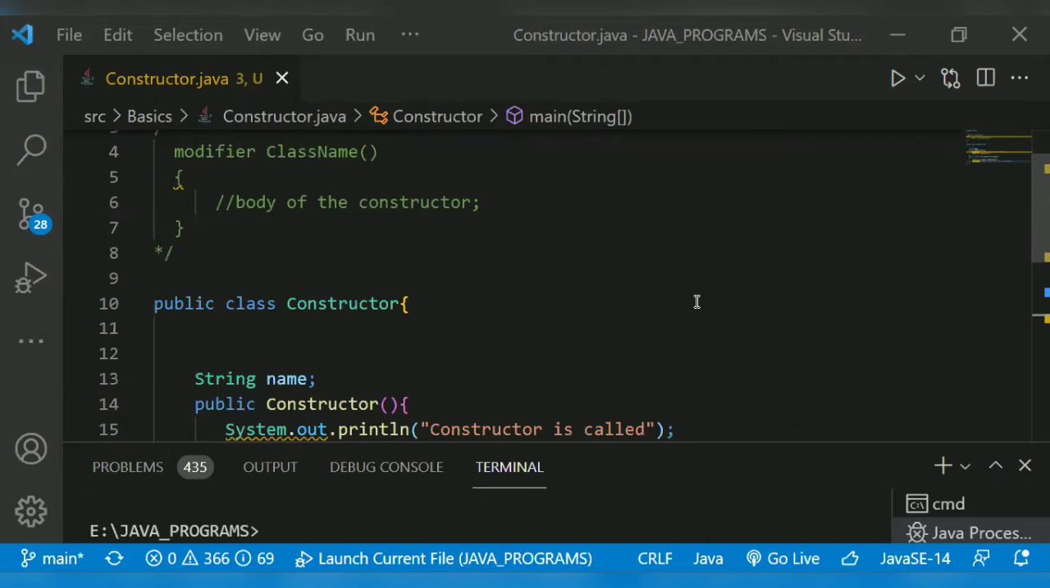The syntax for a constructor is modifier, class name. Modifier means it is either private, public or protected. Its class name is the same as the constructor name, then the body of the constructor where we perform some task.